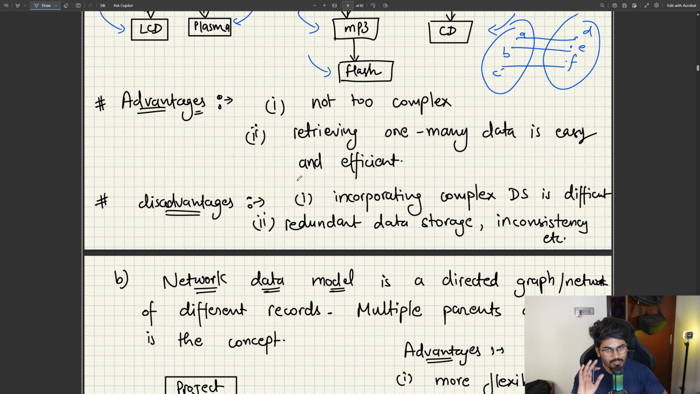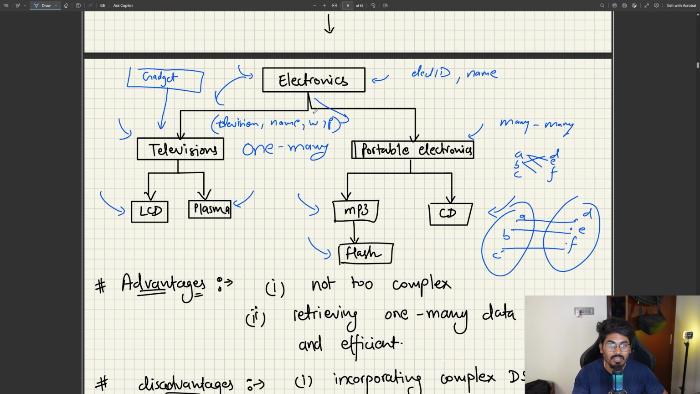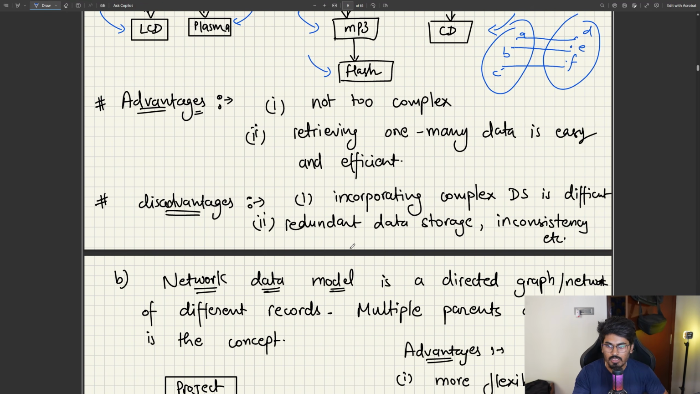So it's very simple to retrieve one-to-many data, because if you want to retrieve flash, right, you will go through television, right, electronics, you will go to portable electronics, you will go to MP3, you will go to flash. That's how you will retrieve.